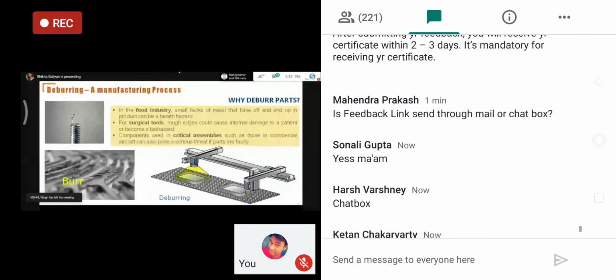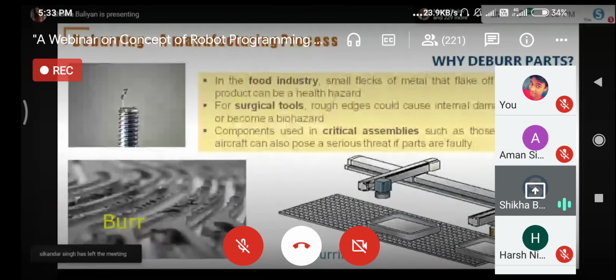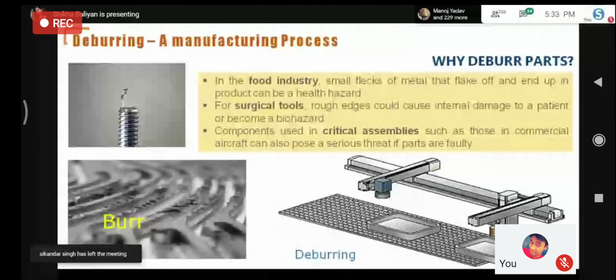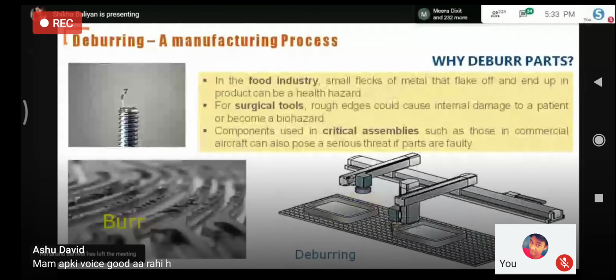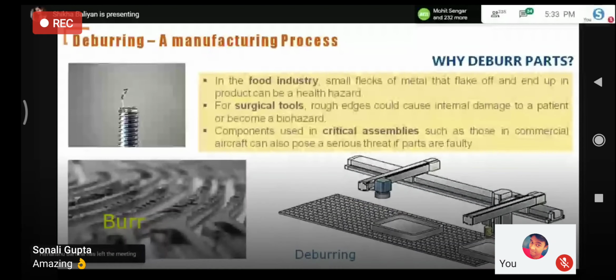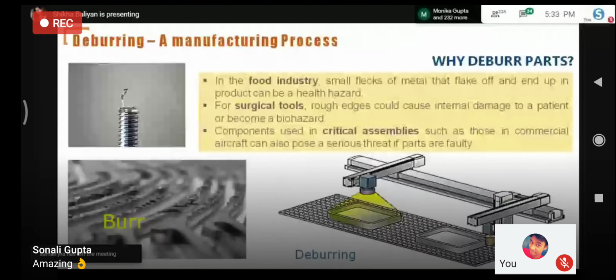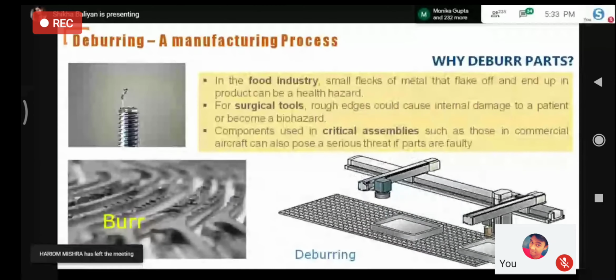So deburring is the process of removing undesired burrs from complex workpiece structures after the manufacturing process. It is an important operation used in most manufacturing and fabrication processes that produce burrs. So this is a burr, and this process here shows how to remove the burr. So basically this is the deburring process.